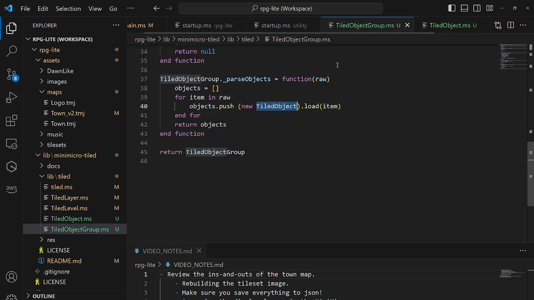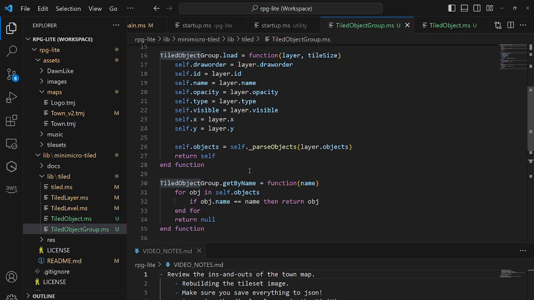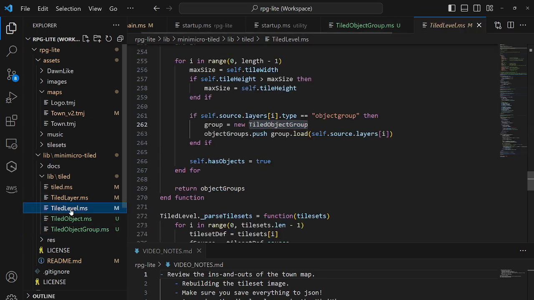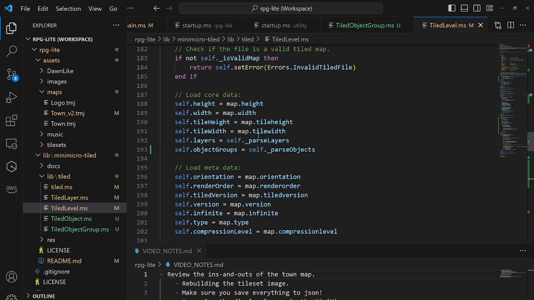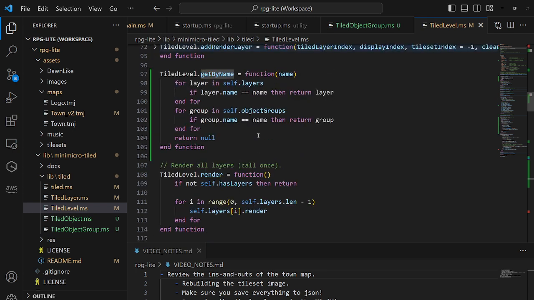Did that, added a couple of functions here to get something by name. We can get the object by name because we named it player. And in the same way, tiled level, there is now a get by name to get the layer by name.